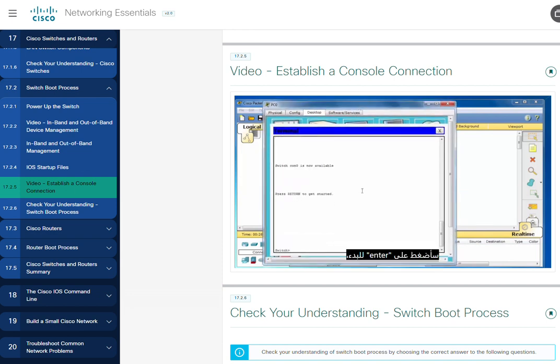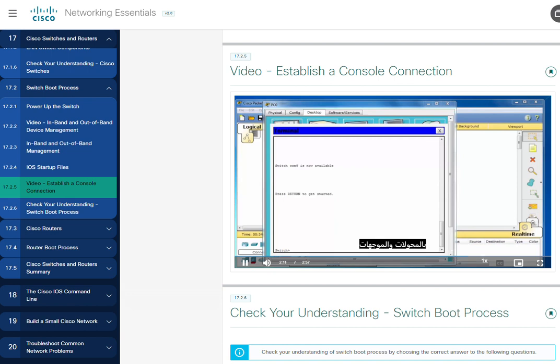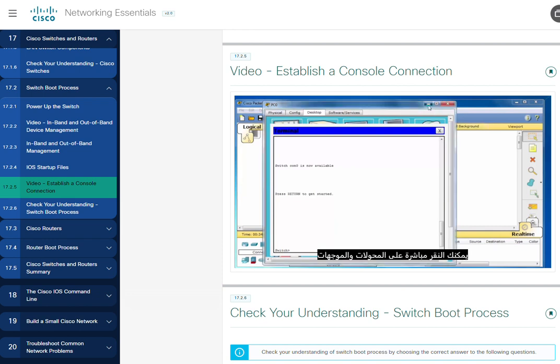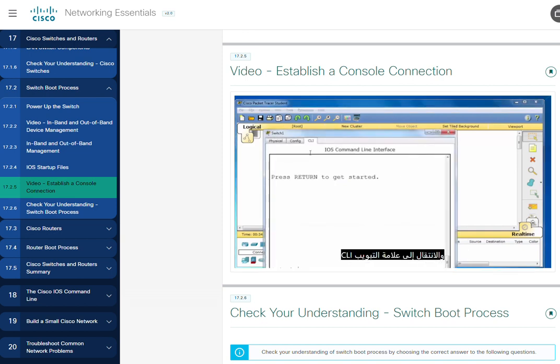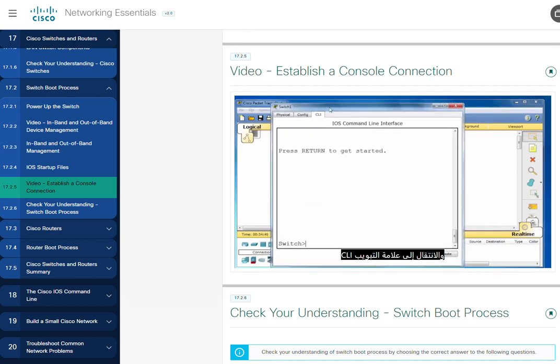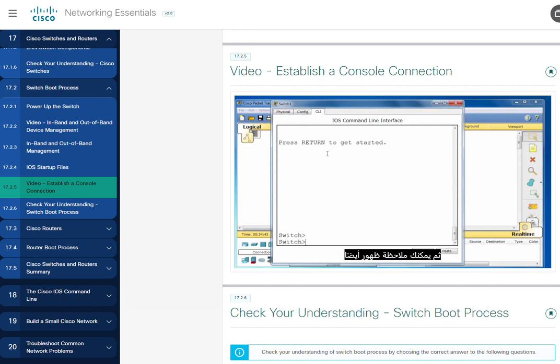I'll press Enter to get started, and you can see that I have the switch command prompt available to me. This is how you will need to console into the switches and routers in Packet Tracer skills activities and Packet Tracer exams. For a quick alternative way of reaching a command line interface, you can click directly on the switches and routers, go to the CLI tab, and you can see that it also brings up a command line interface.